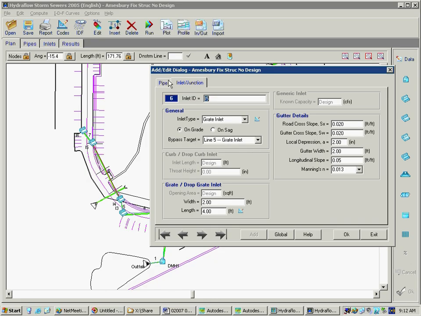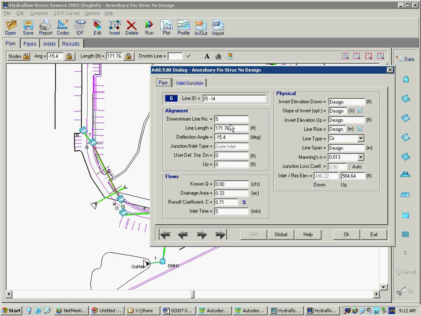Then in the pipe, you'll notice that I've kept the line length that we got from CAD. I've kept the grate elevations that we got from CAD, but I've deleted anything about inverts or slopes of the pipe, because we're going to design that as we go. And I've also put in information so that it can compute a flow. We've got a drainage area of 0.3 acres, and a runoff coefficient, and typical 5-minute time of concentration.